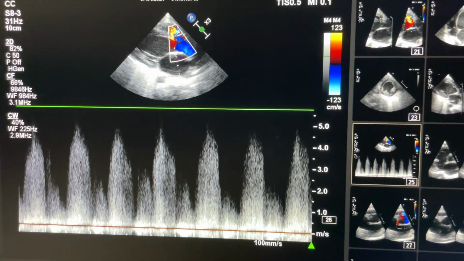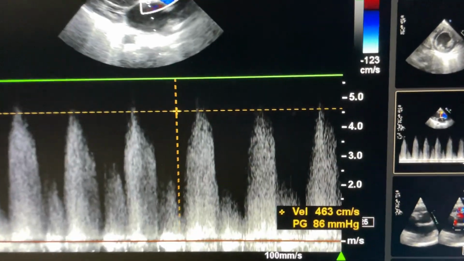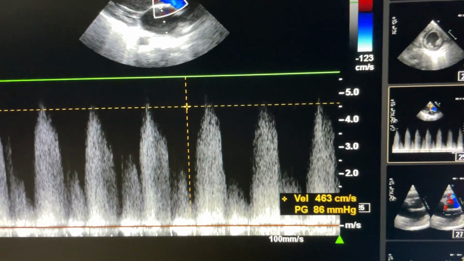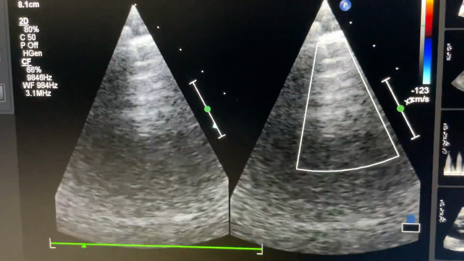You can see the gradient is quite high. In this image you see the gradient is almost 86 mm mercury. So VSD is restrictive. Here a damage has happened to this aortic valve.